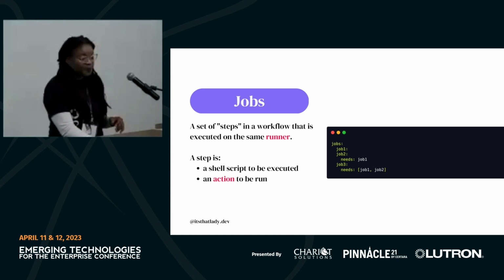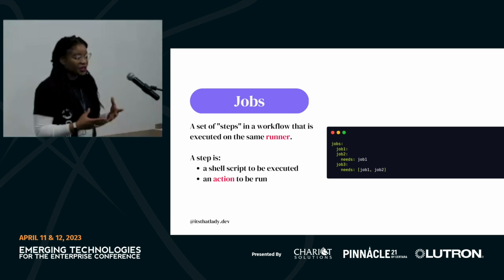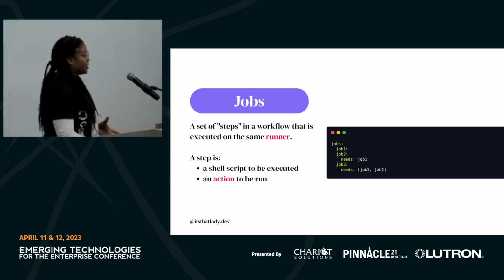For example, you can have a step that builds your application followed by a step that tests the application that was previously built.